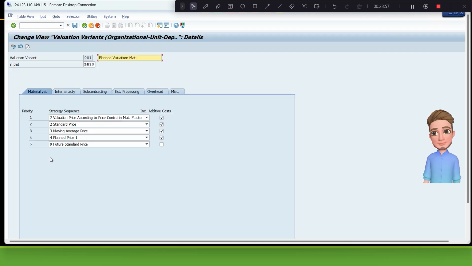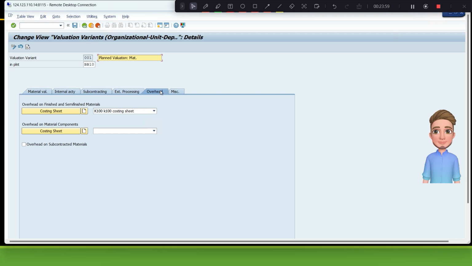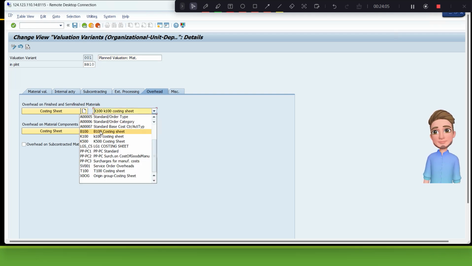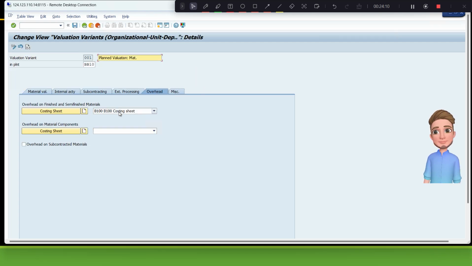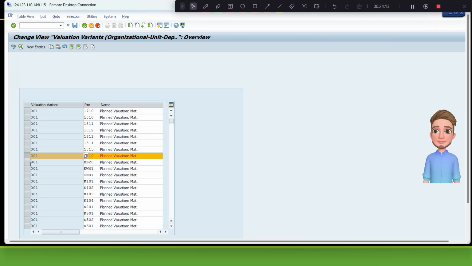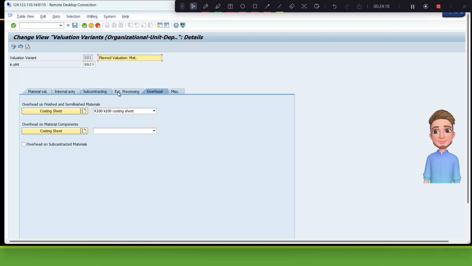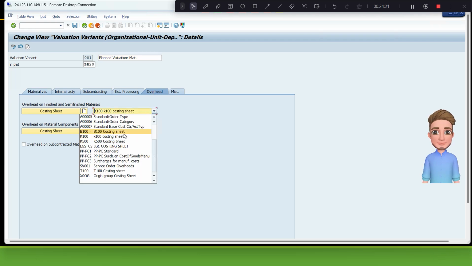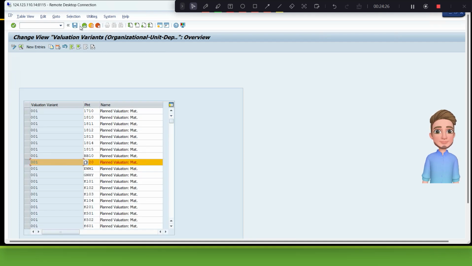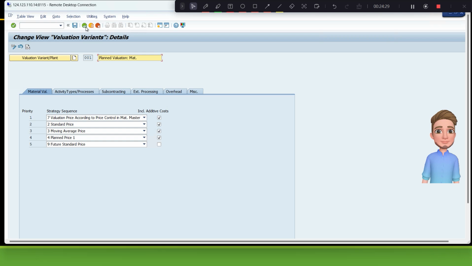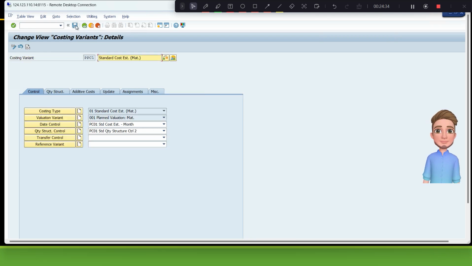Now I'll double click on this and check what is the overhead I am using here. See, for my plant I have used K100, which is wrong. I should use B100. I'll select B100 and save. Again the same thing: go back, do it for plant BB20, double click on BB20, go to the overhead. My overhead that it should use is B100. Click on save. That's it. Come back, save, back. Your settings for valuation variant for costing purposes are done.